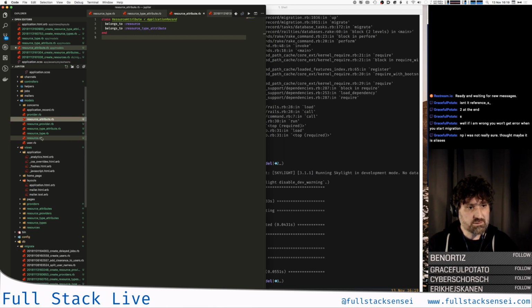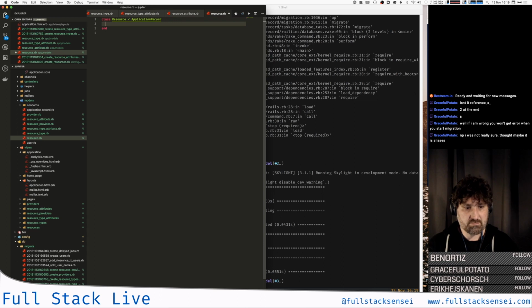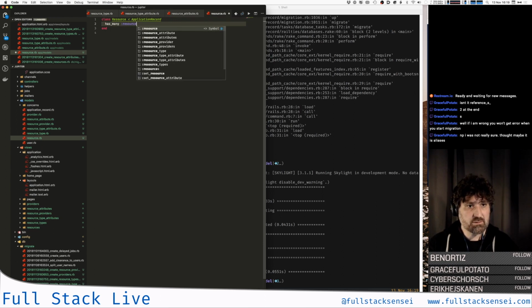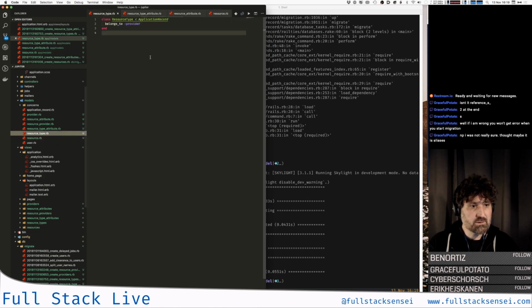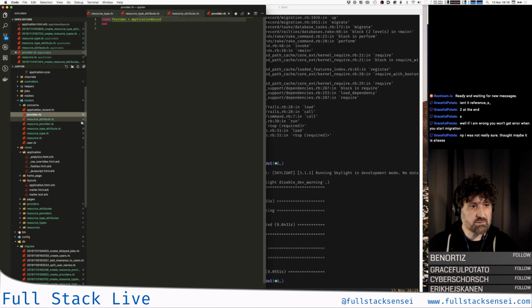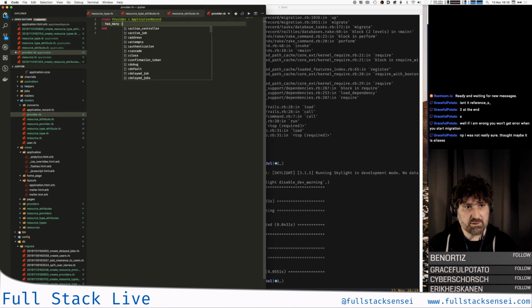Which also means that a resource has many resource attributes. A provider has many resource types.